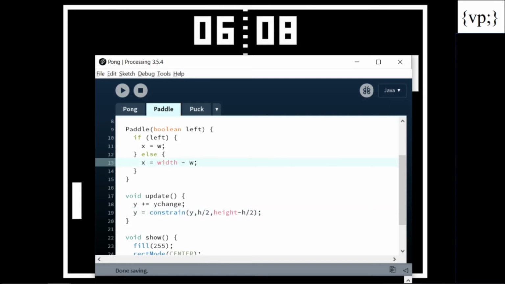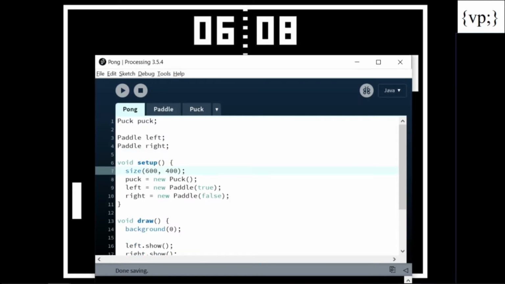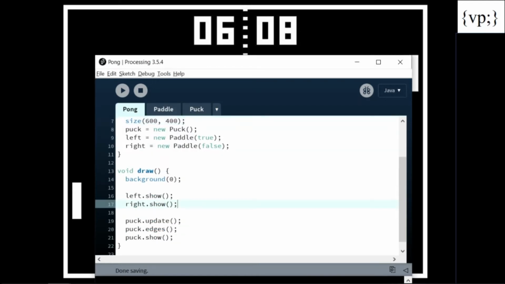So save that, and let's go back to our main class. We want to make sure that we get to see these guys. So left.update, right.update. Okay, and let's try running this.